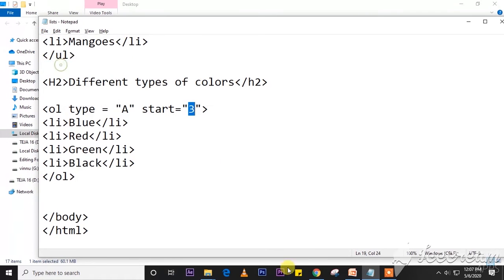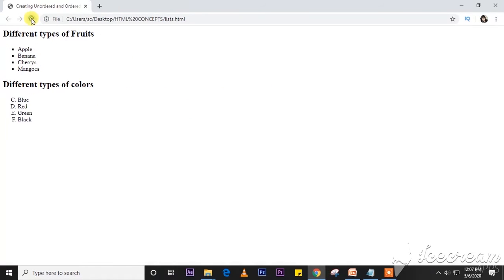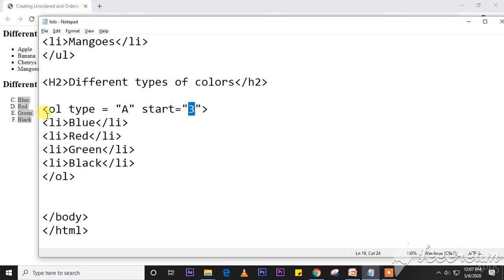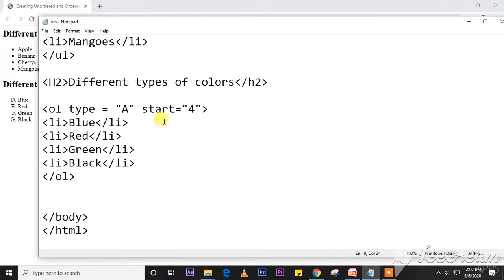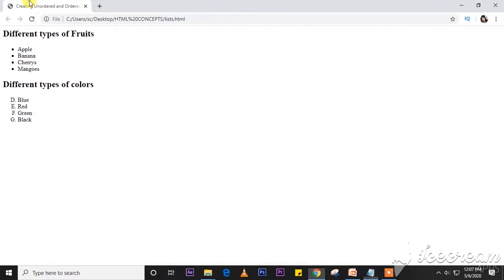Now file menu, save it, refresh your web browser. You can see here it is starting from letter C. If you click on letter 4, it will start from letter 4, that means D. In this way we can start our letters from our own wish. Whatever the serial wise you want, you can start from your own.